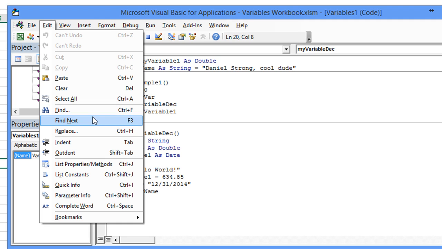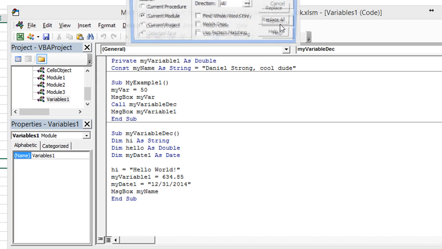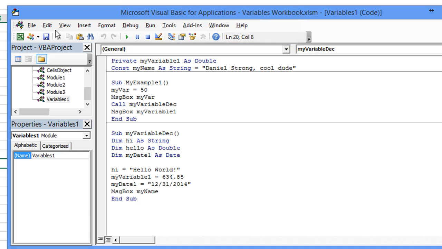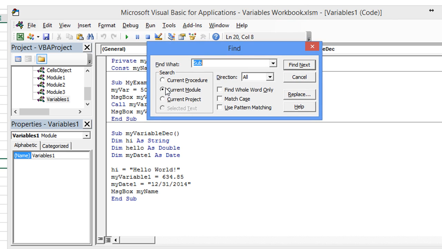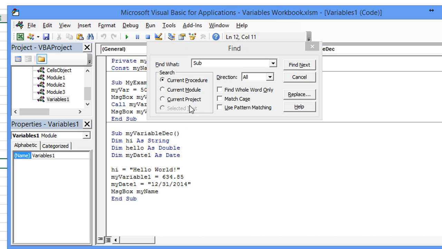Control F is Find, Find Next is F3, Replace is Control H, or even from Find, you can click the Replace and you'll have the find and replace. We'll go more into that later, but if I hit Control F, let's say I wanted to find the word sub, only in this current module, well then I could click Find Next and I'd find one here and find one here. If I clicked the current procedure, that would only find the word sub from here to here, because that's a procedure, or from here to here if I clicked within that current procedure.